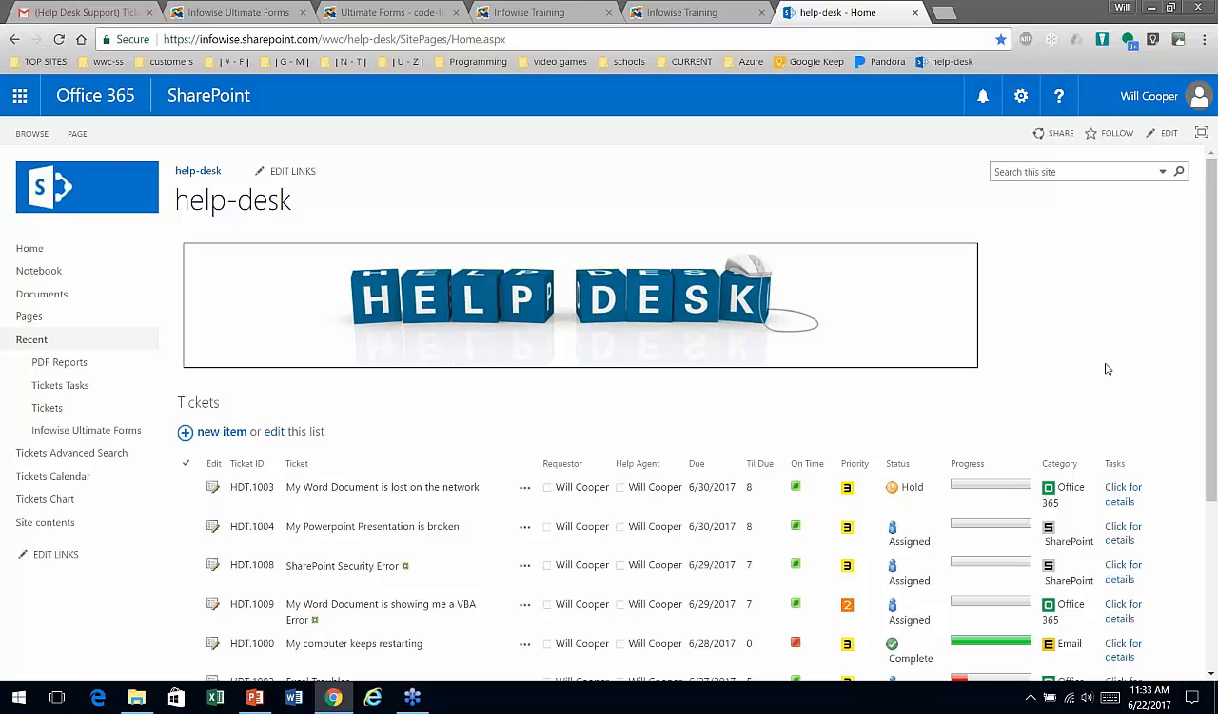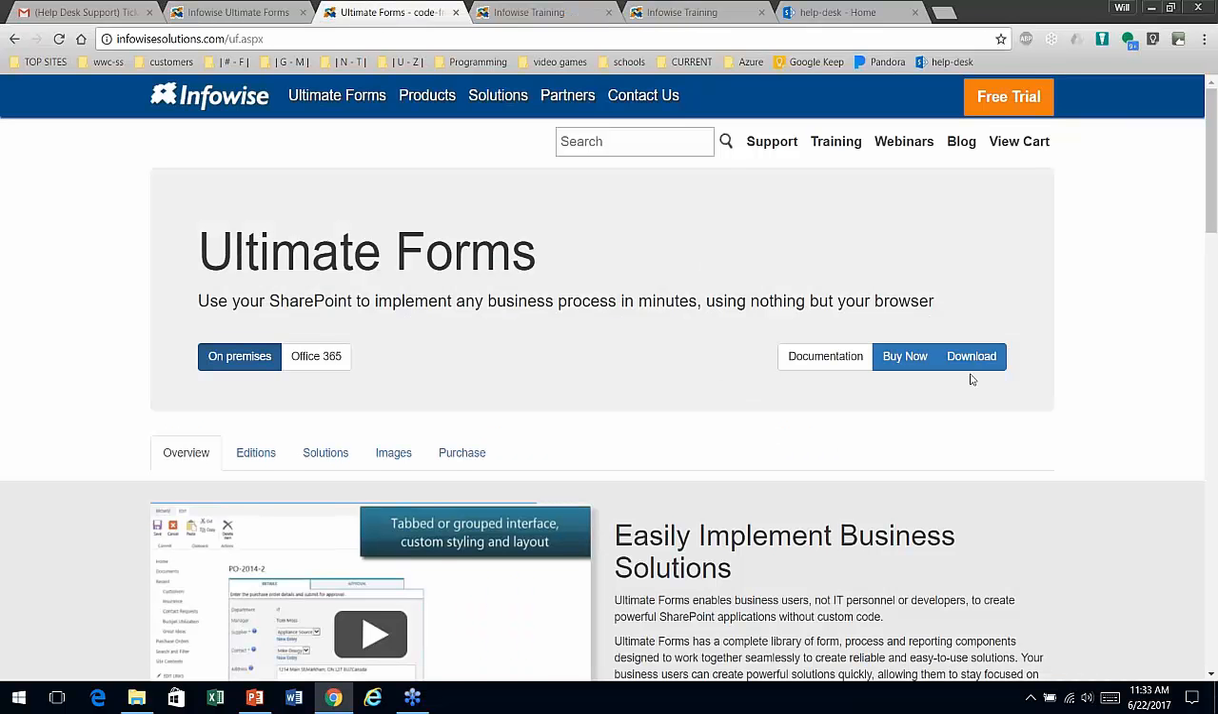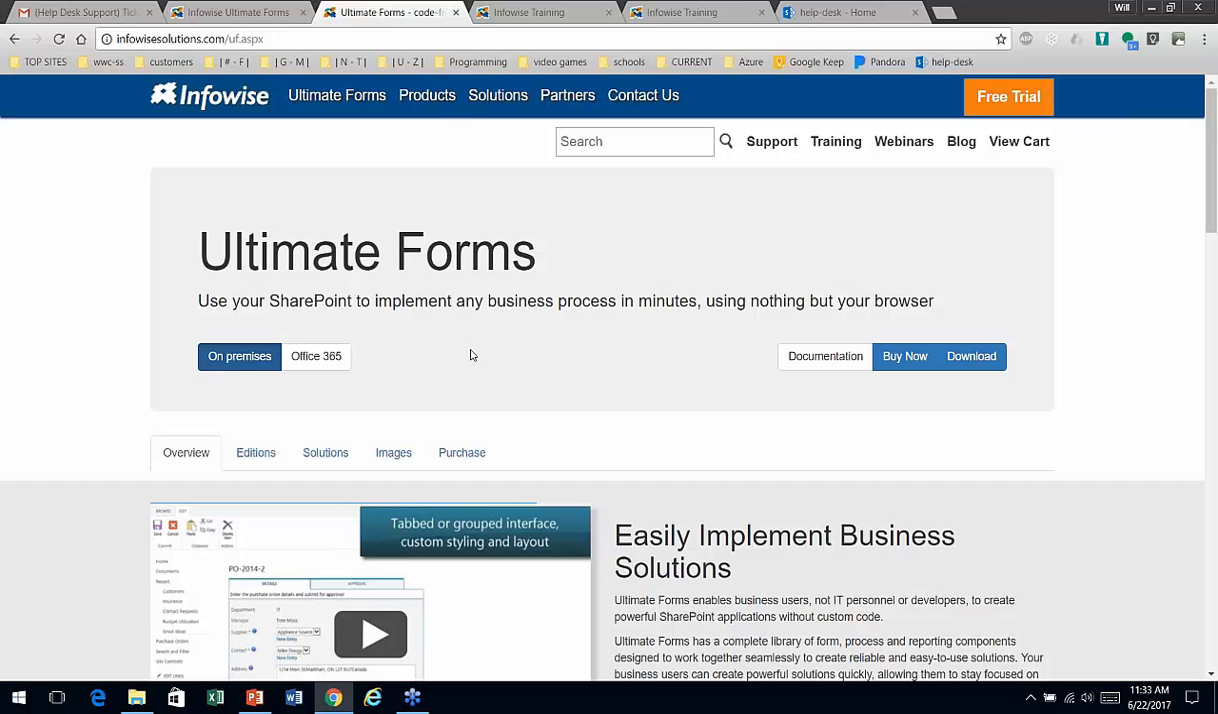The best thing for you to do is to download the product. It's free. You can go ahead and try this. It's really, really easy to get this installed and set up in your environment. If you go into the Infowise site, there is a product page for Ultimate Forms. You just need to pick on-premise or Office 365, and then click on that download link. Again, you can get this and install it, try it out, and it doesn't cost you anything. So easy to set up, you don't have to pay anything right now. That will let you try out the product, and that's definitely the next thing you should do.